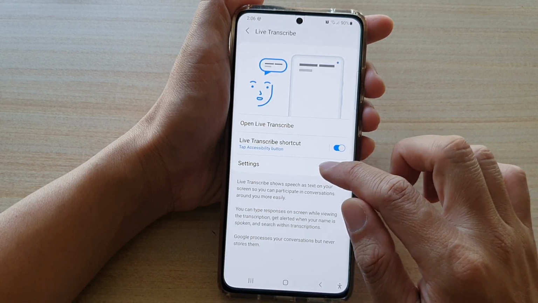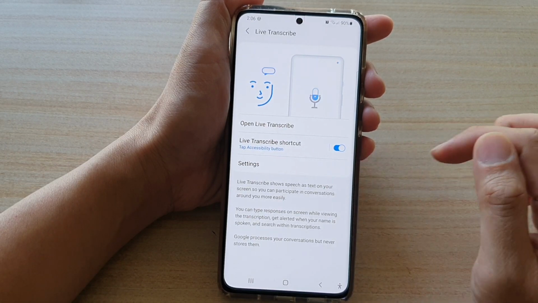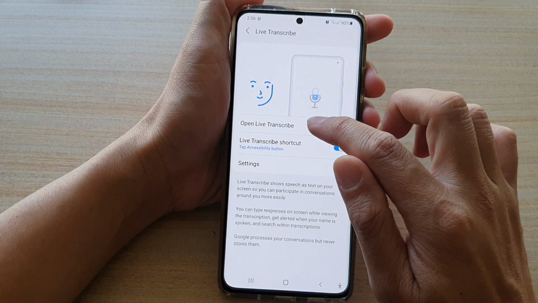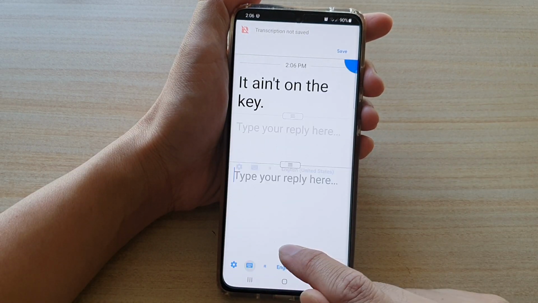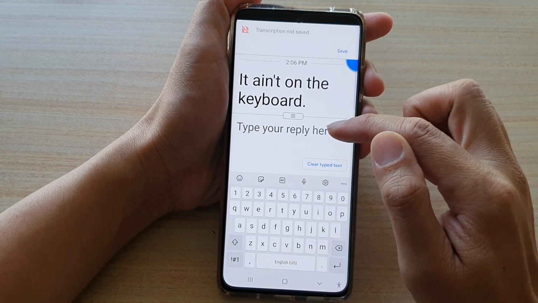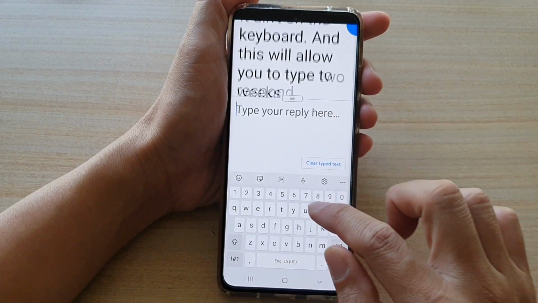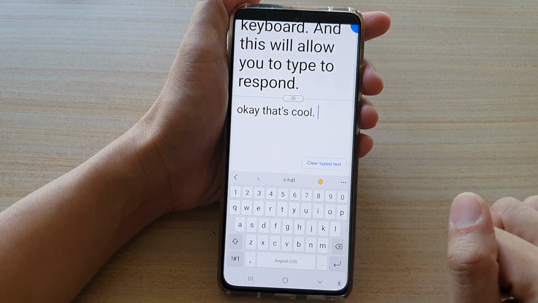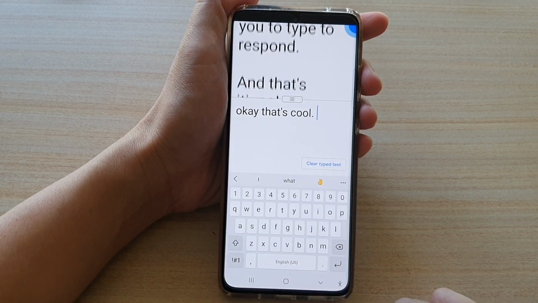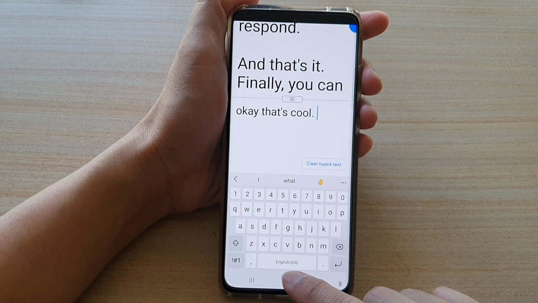Next, tap on settings. You want to tap on open Live Transcribe, and then tap on the keyboard, and this will allow you to type to respond. And that's it. Finally, you can tap on the home key to go back to your home screen.